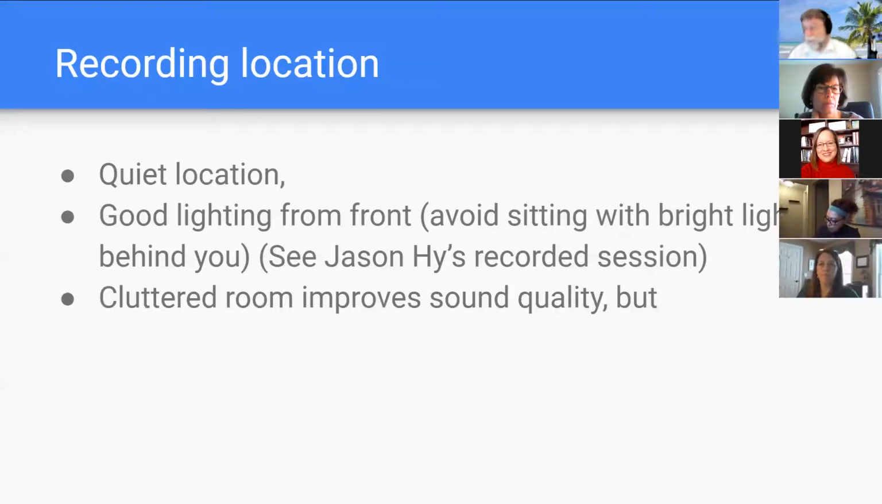Now, in terms of audio, one thing that helps, and it does help in this room because it became a storage room for my kids when they moved out of the house, and one of them was in Japan and just filled this room with lots of his stuff. Having a cluttered room, though, improves the sound quality.